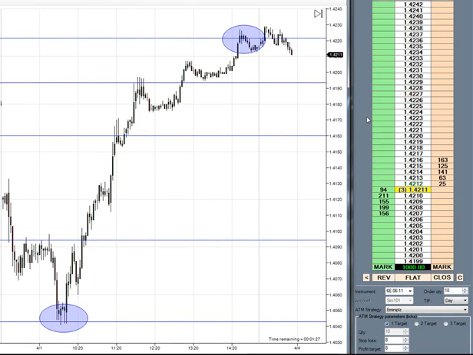Just 2 contracts and we're out. Alright, well, we hit our 1,000. Pretty long trade there. So I guess we'll wrap it up. We'll wrap it up for today, and good way to start the week, and we'll see everybody tomorrow.